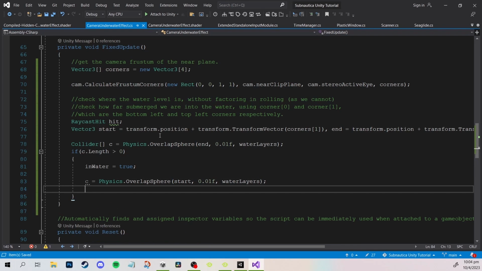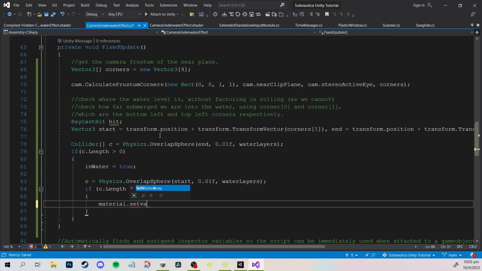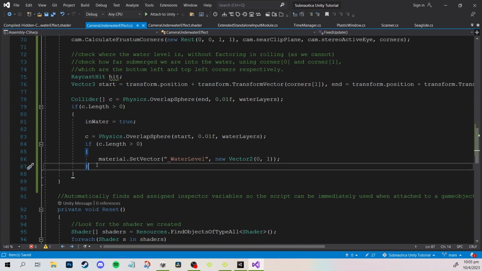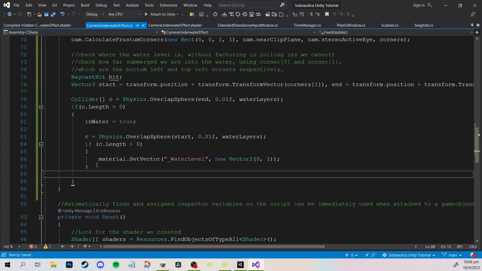From here we can check if c.Length is more than 0 again, and when we do that we can set the vector waterLevel of the material to a new Vector2. If c.Length is more than 0, that means the player is fully submerged, so we can just set the water level to be covering the whole screen. However, if c is not more than 0, then we have to calculate the water level.